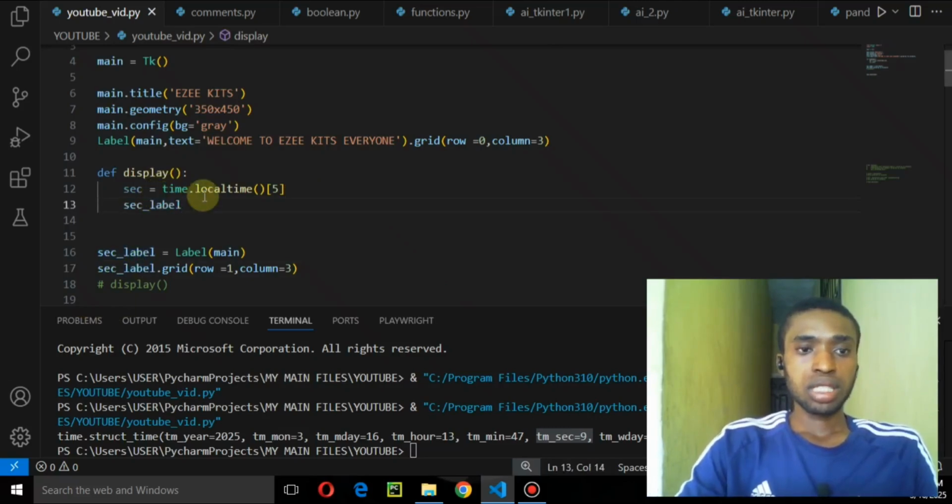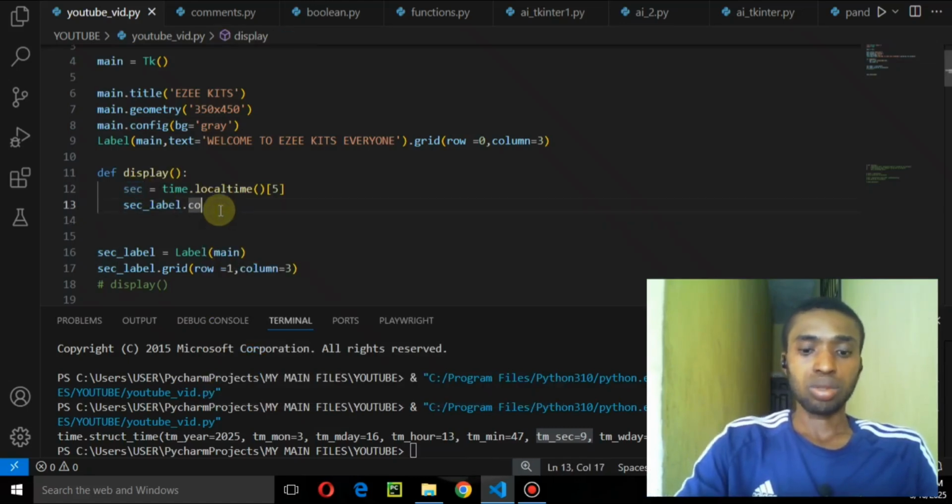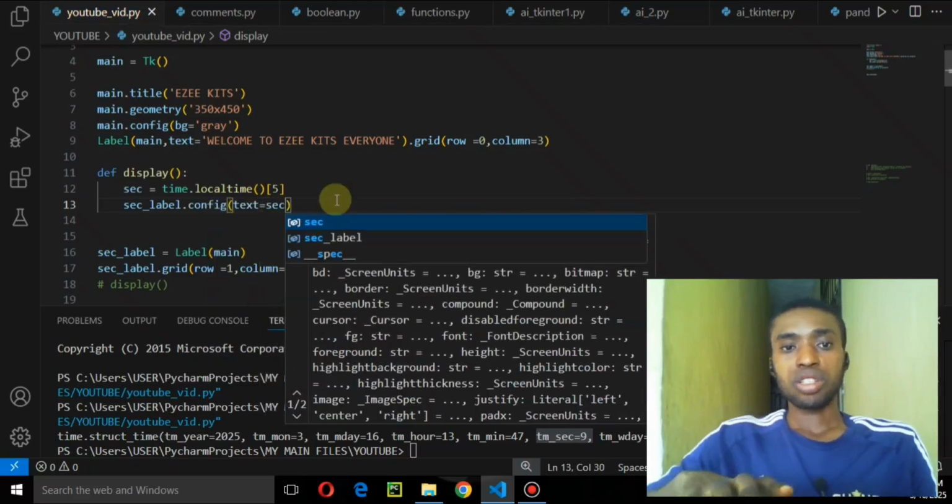Call this sec label inside. We're going to configure this text that is here, so that the text is displayed on the screen. So we're going to say dot config, the text that is going to display on the screen to be this of our sec. Hope it is not confusing for us to understand.